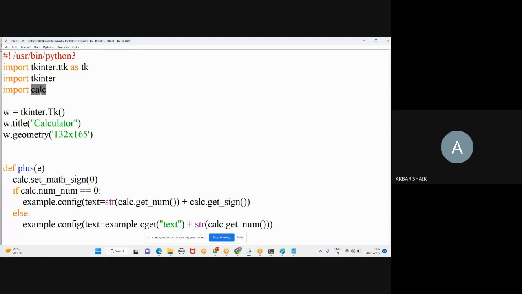Here I am importing CALC. CALC is a module where I wrote the entire code, and I am trying to use those functions. For example, if you see here, CALC dot set math sign 0. So where is this set math sign? Set math sign is written here.